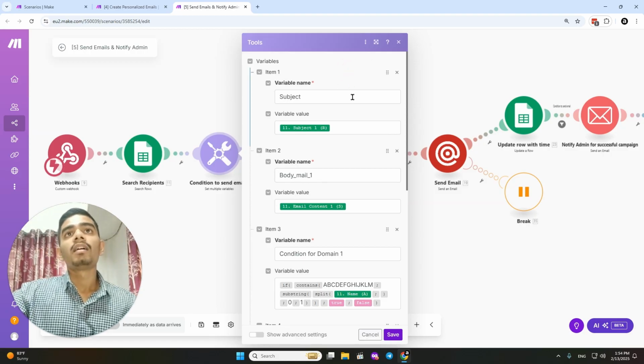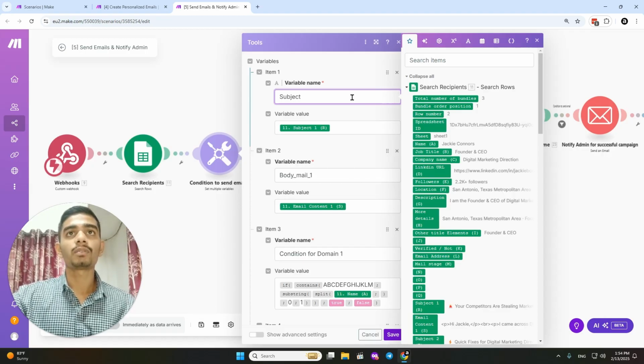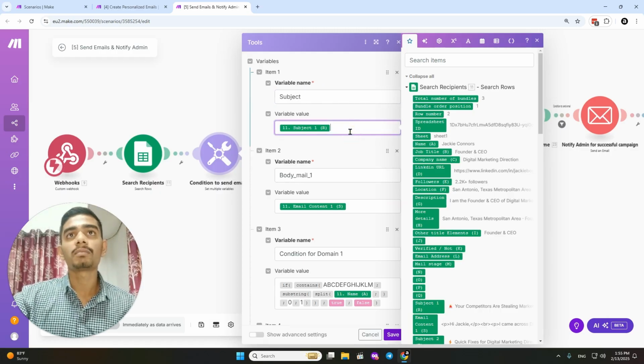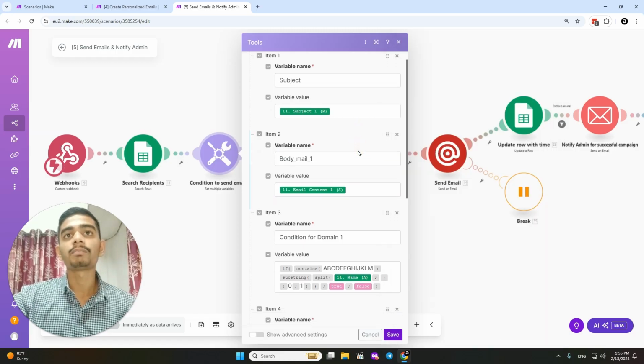to be the same. So first we have the subject here. So we use subject 1. Why? Because this scenario will only work once. Once means it will get triggered once, and the follow-up automation after this will be using the second and the third one. So for the subject, just put subject 1, body mail 1, just put this email content 1 we get from the Google Sheet.